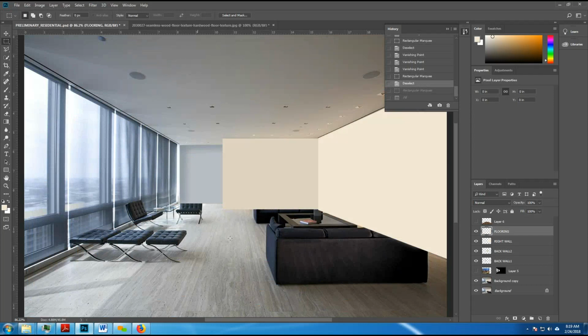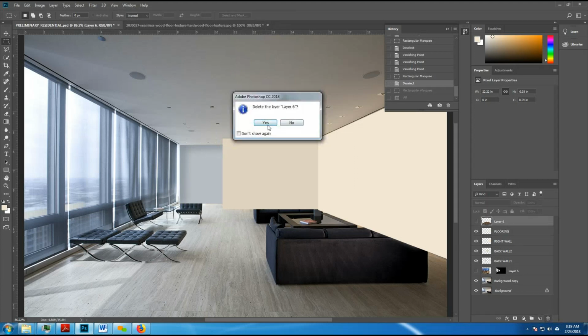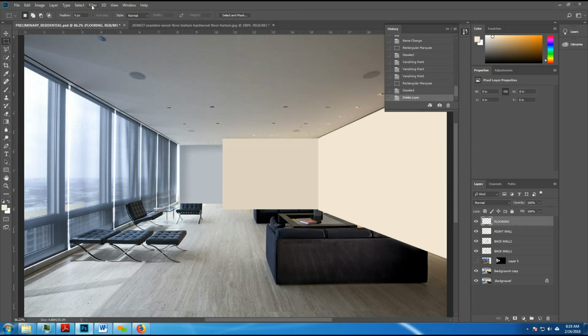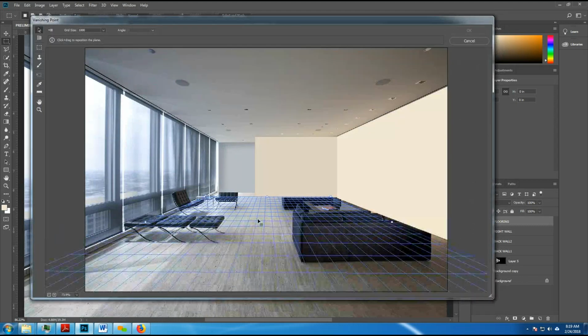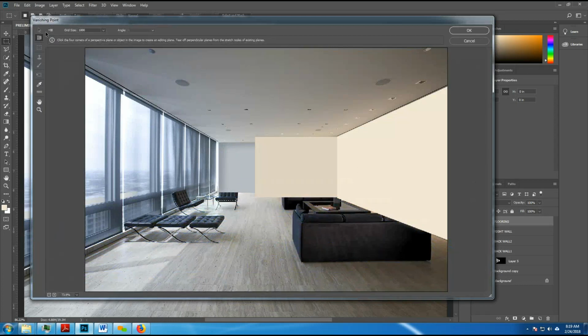To drop that copy into this floor, give yourself a brand new layer here called flooring. You simply go into Filter, Vanishing Point. And if you already have a vanishing point set up, you click on it and hit backspace to make it disappear. But you want a brand new vanishing point. This is here. And you want to pick corner points on the screen. And you'll see quickly how this works.